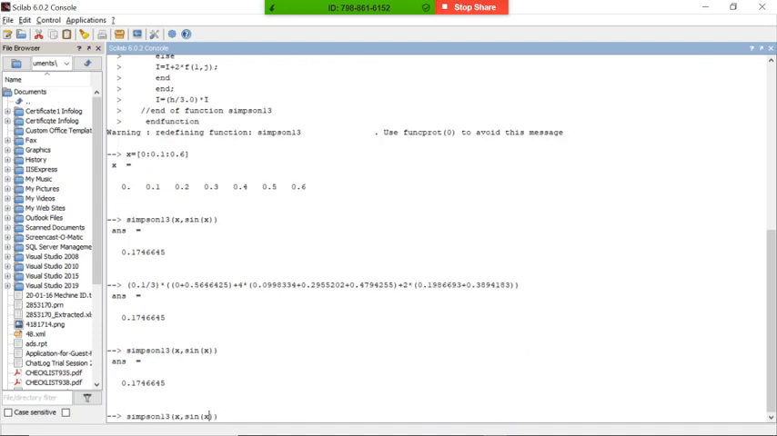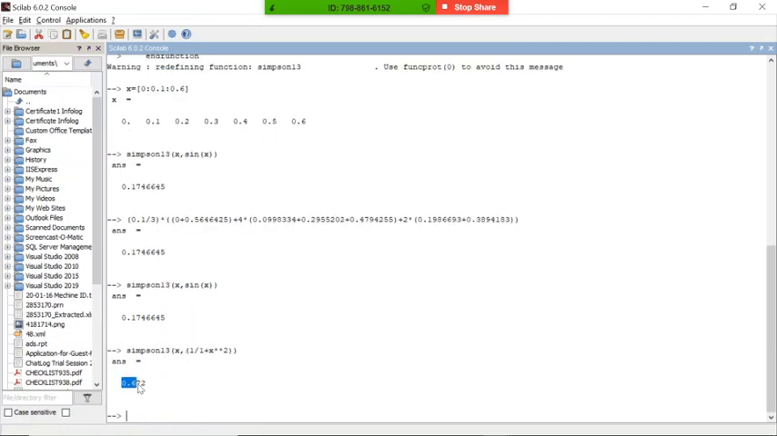Not only this one, you can use a different value also. Example, 1 by 1 plus x, where x is the square value. Now the function is 1 by 1 plus x of 2. So if I calculate this value also we can get the result.